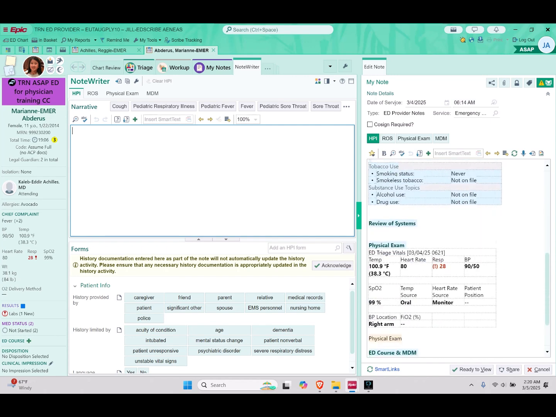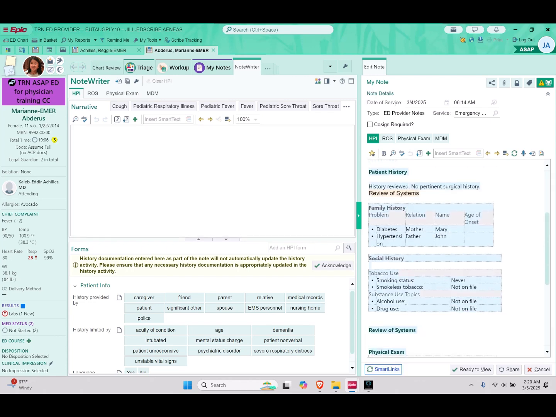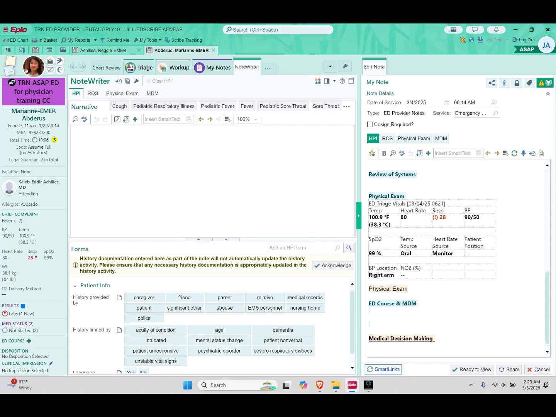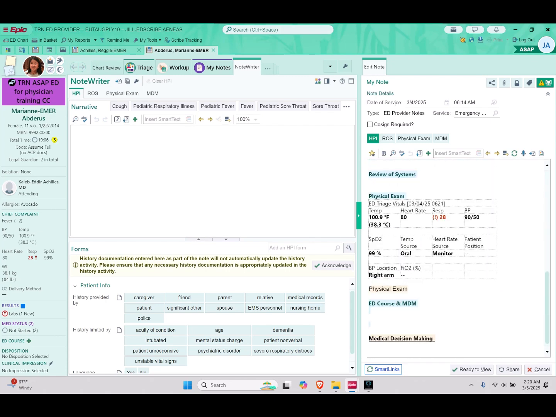So one more thing I'd recommend doing before you send a chart back to your doctor, just refresh the smart links. That way if there are any new results, or if the diagnosis is in there, it'll pop up in the smart links. So that's most of it.